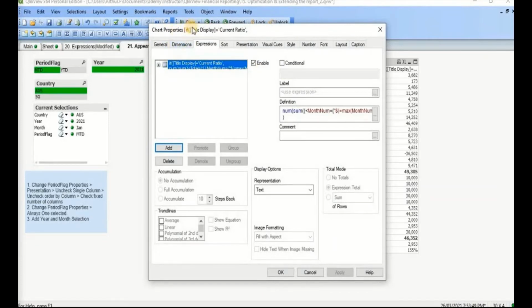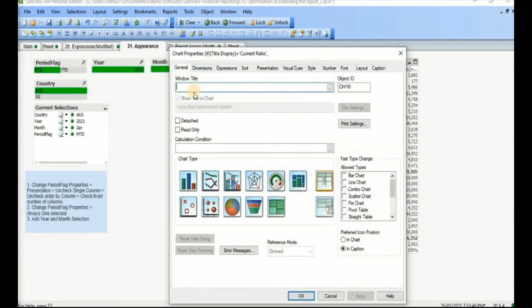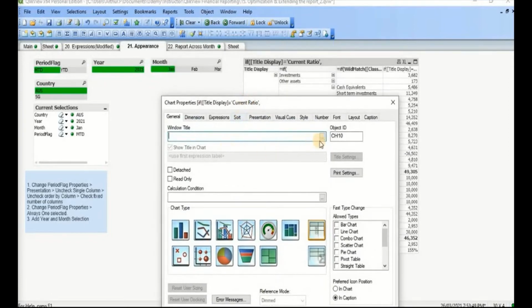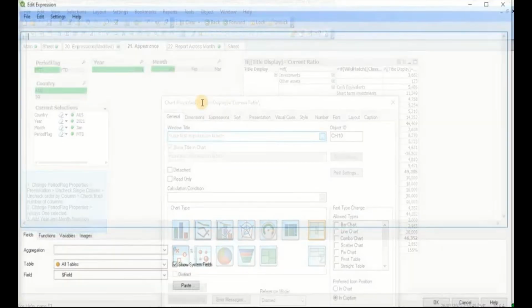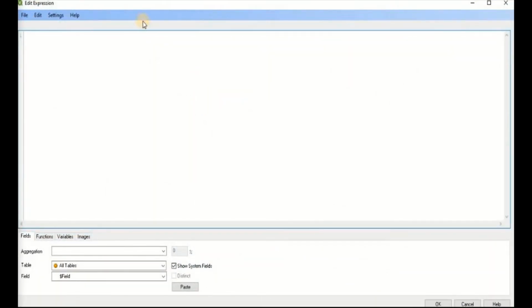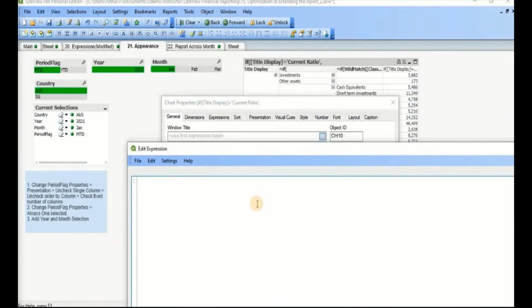Let's go to general here, go to our window title. Notice that we can also add in an expression here. This is actually a very cool function in QlikView, because not all BI tools give us the ability to add in expressions in our title. This is a very cool feature with QlikView. So let's utilize it properly. We're gonna add in an equal sign to tell QlikView to evaluate this as an expression.